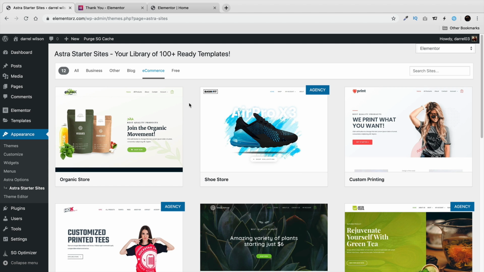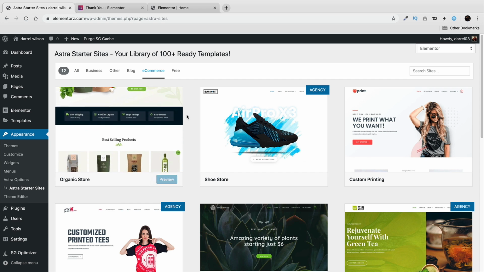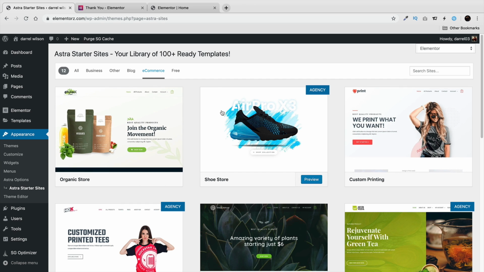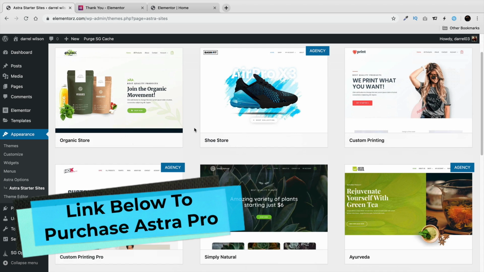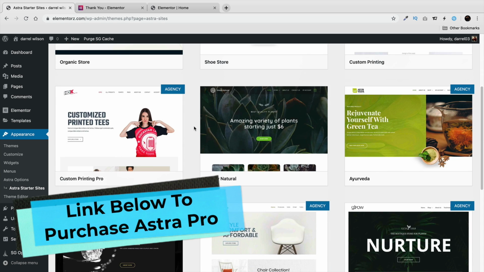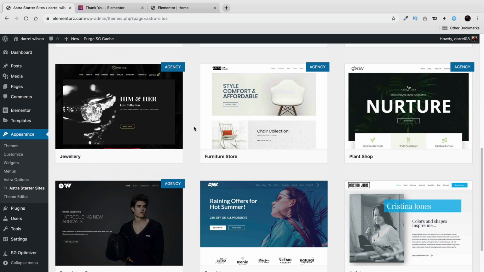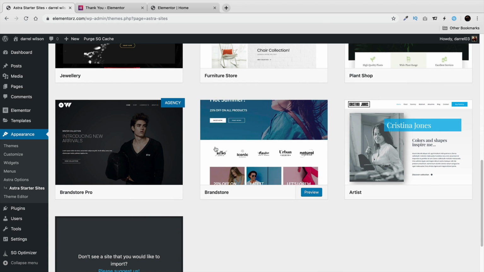And these are the layouts that they provide. Now, the ones that are free are the ones without the agency. Now, if you do want to later on purchase these themes right here, there's a link below to purchase this theme, their pro version. But you don't have to. You can use the free version for now. Right here, you'll see brand store.